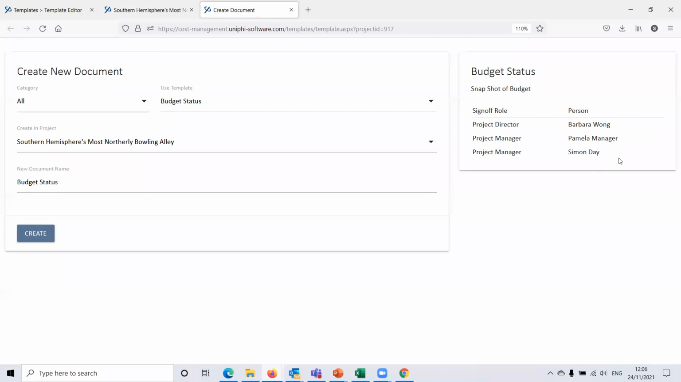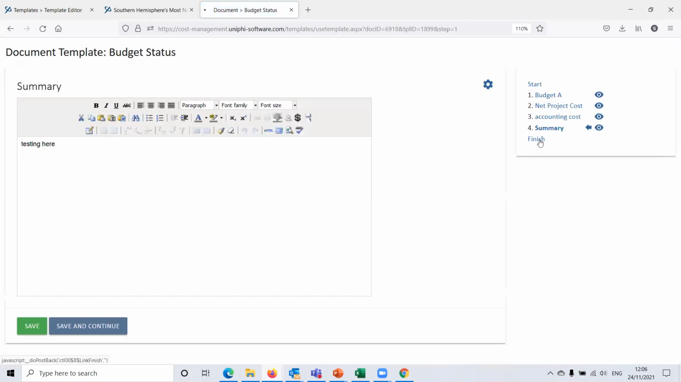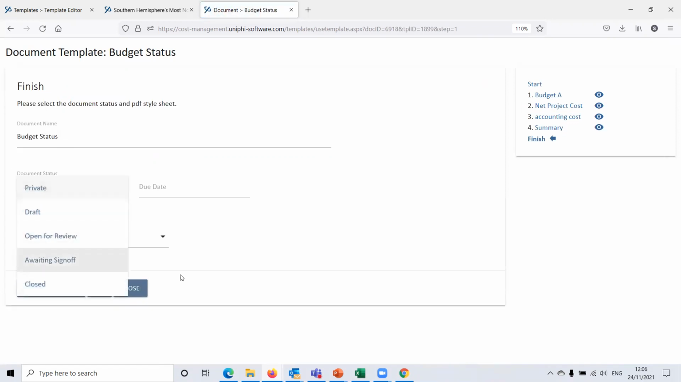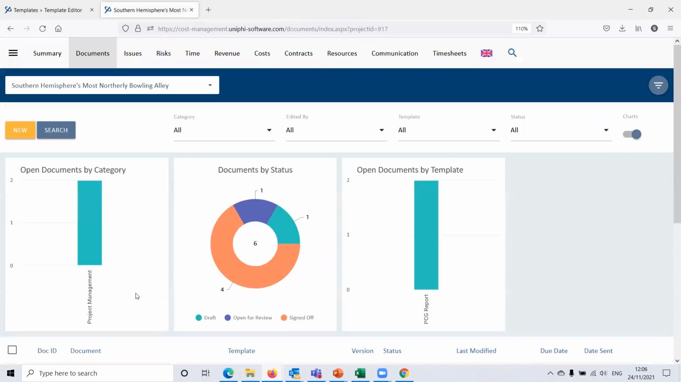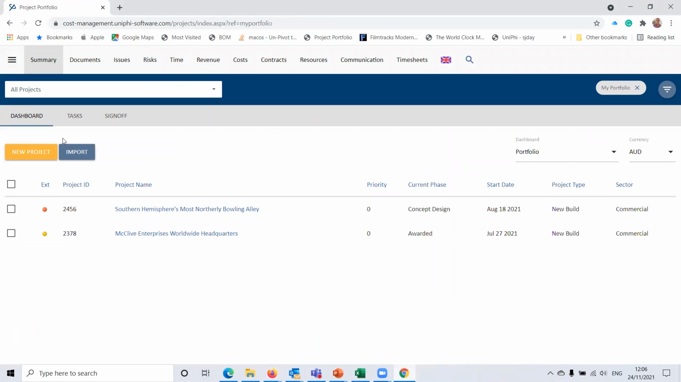So there we are. I can see this is going to go to Pamela for sign off, amongst others. There's the budget. That'll do. I'm not too worried about the content of this particular document. I'm just putting it to awaiting sign off. So that has now gone into the world of needing to be signed off. So I'm back in here in this deployment where I'm logged in as Pamela, and I'm in this My Portfolio view here. And I can see here are my 2 projects that I'm assigned to.